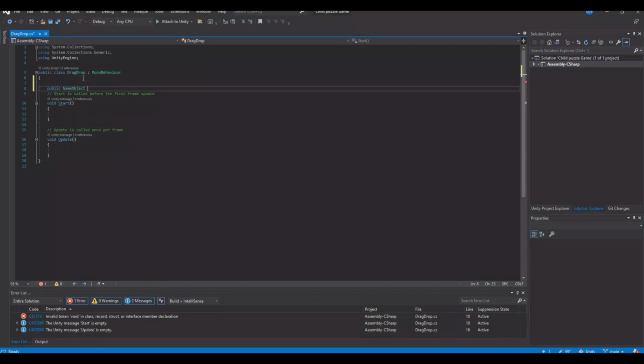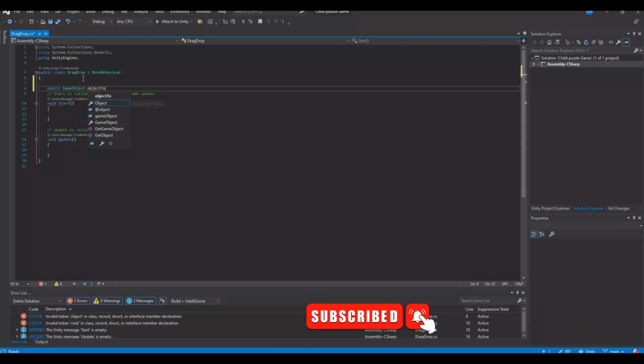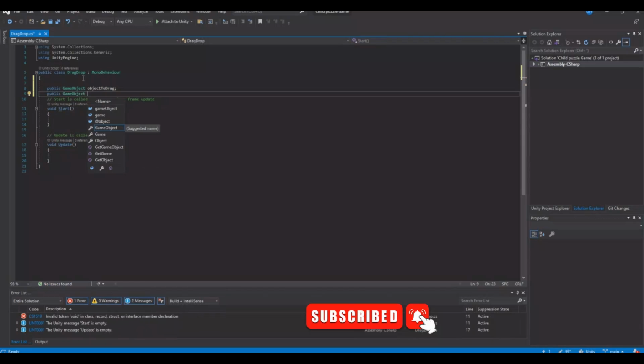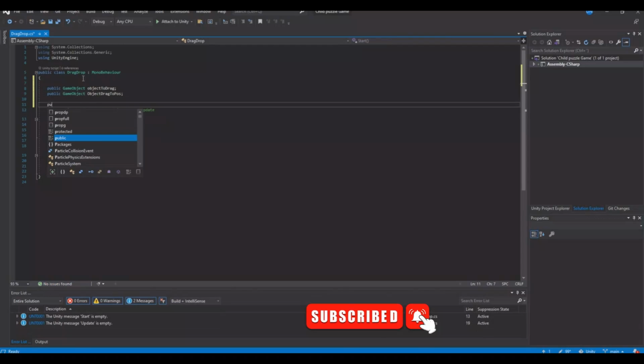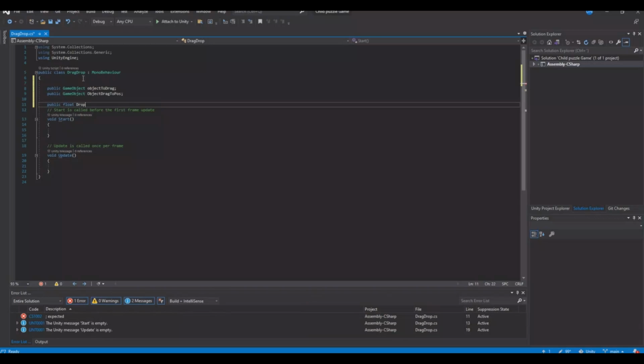Public game object, and here we need the object to drag. And then we need a public game object, and here we need the object drag to position, so the position that we need to drag to. Then we need a float for the drop distance, so the distance from the drag position and your drag object. So if it gets close enough and you drop it, then it will automatically go to the position. So this is the distance that we will use for that.